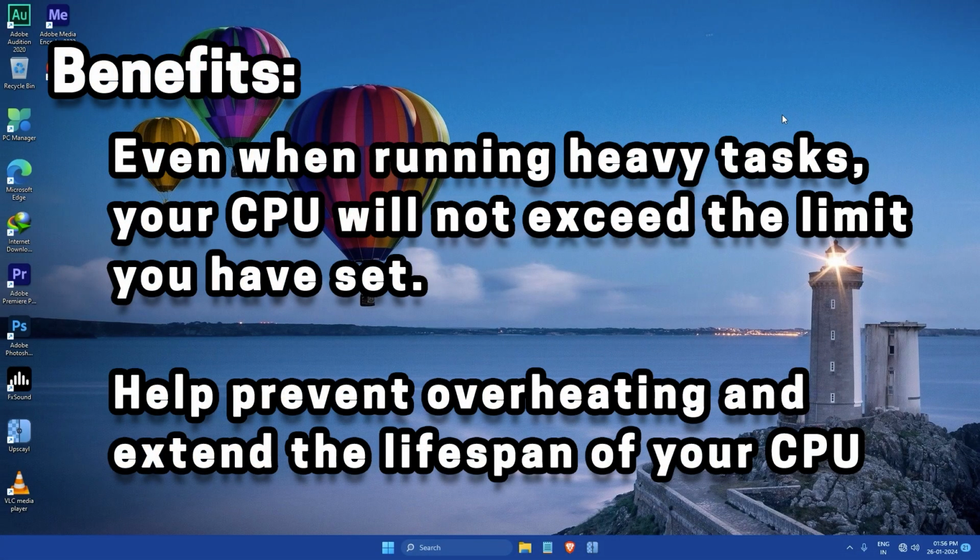This means that your CPU will not exceed the limit you have set even when running heavy tasks. This can help prevent overheating and extend the lifespan of your CPU.